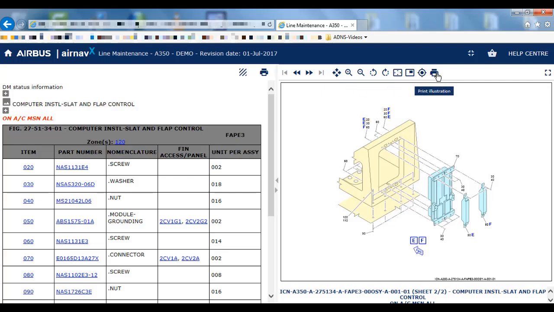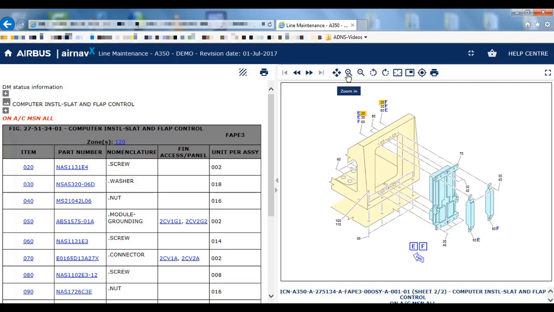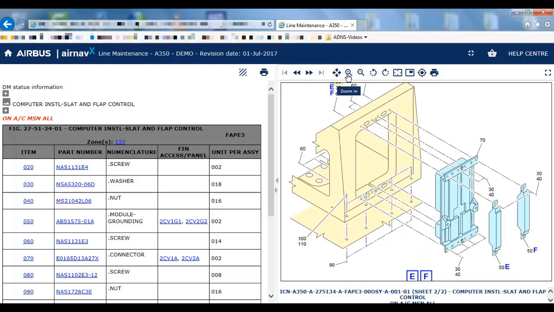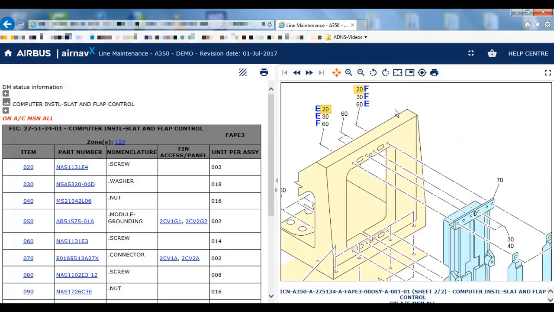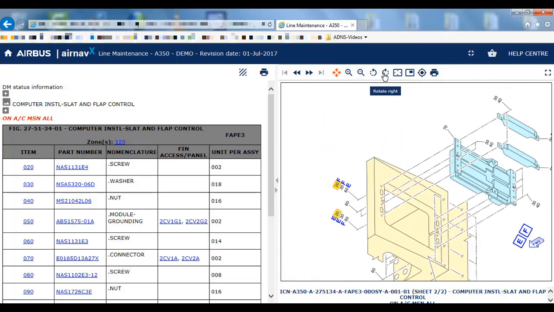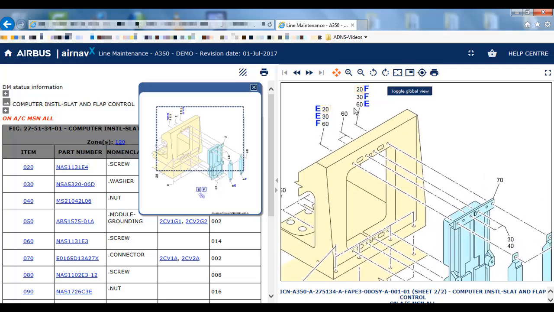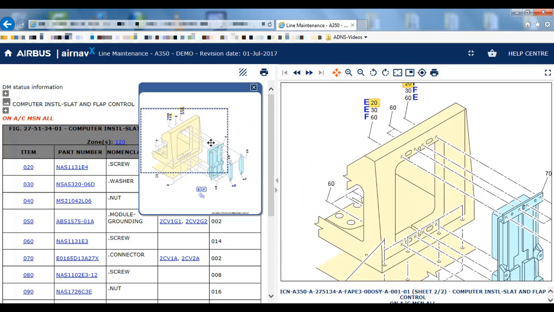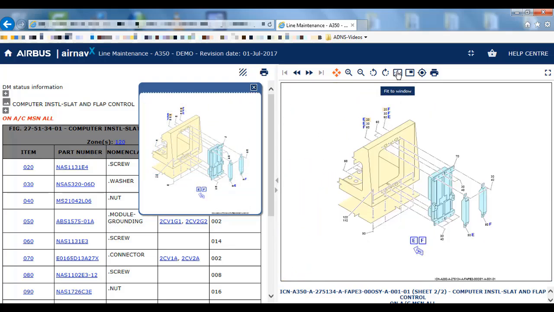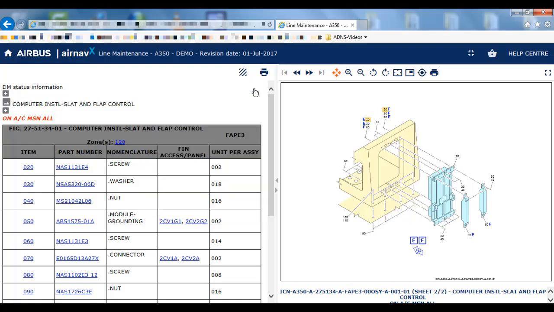For zooming, you can use the corresponding icon, or you can zoom by pressing the Control key of your keyboard and using the mouse wheel. You can also move the illustration, rotate, or display a little window to navigate more easily in a zoomed sheet. And go back to the initial scale, so classical functions when you are using the illustration.